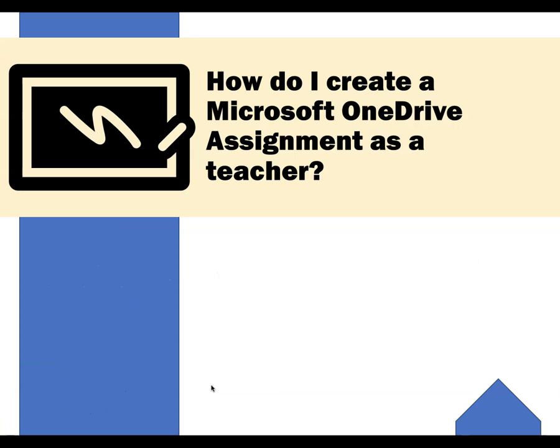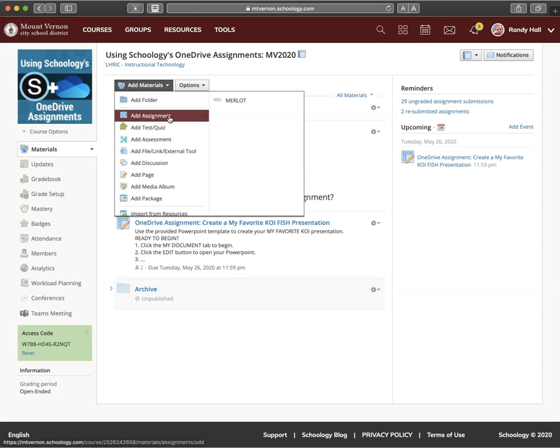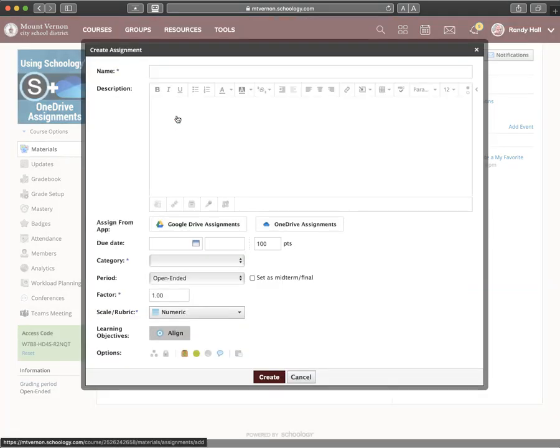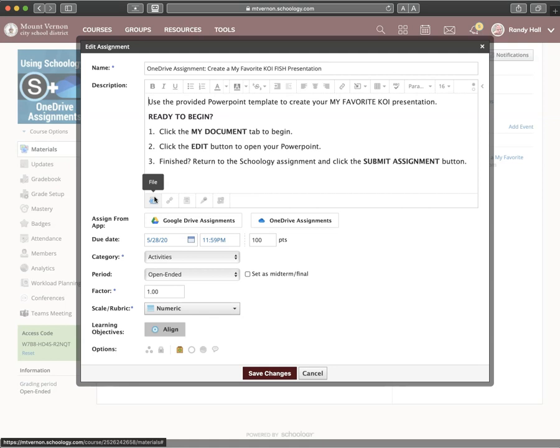How do I create a Microsoft OneDrive assignment as a teacher? To create a OneDrive assignment on my course, I'll begin by clicking the Add Materials button and then Add Assignment. For the assignment, I'll enter a name or title. I'll use a description box to include all of the directions or instructions for students. Don't forget, I can use the attachment toolbar to attach additional learning resources, web links, create a little audio or video recording giving students directions for the assignments.